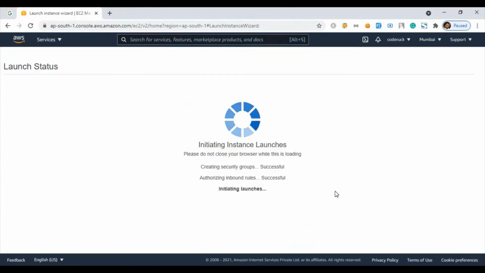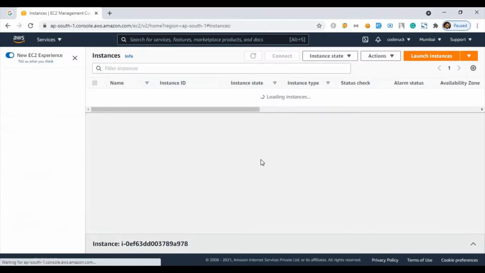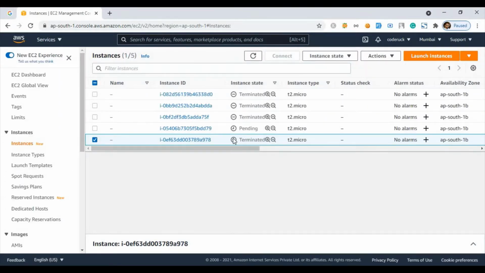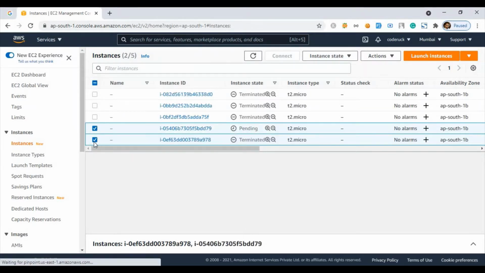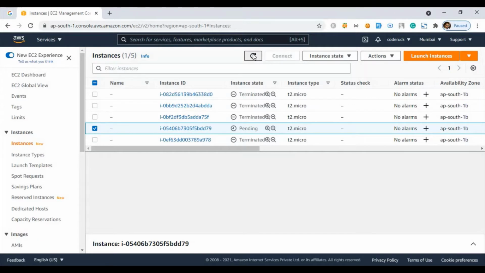Okay, I already have this one, so I click on review and launch, and if I click okay, here my instance will be up and running. This one is pending right now. You have to wait a few seconds so that it will be up and running.